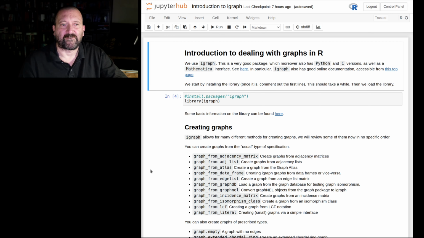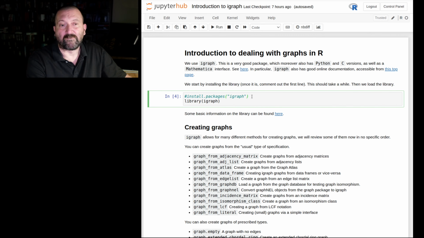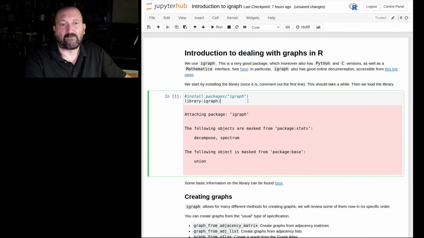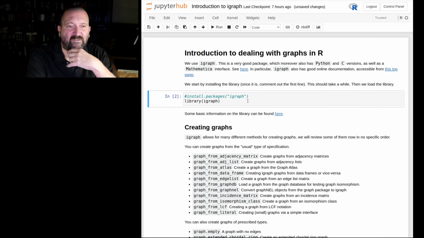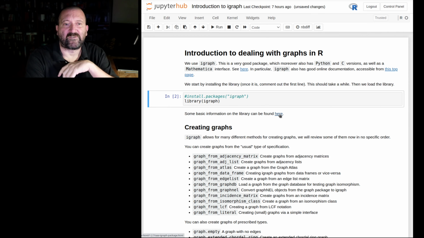You can find it not just by looking at the help, searching for help, etc. So to install igraph, you would just go install.packages igraph. I've done that already, so it is already in my library. Then you load the library by just library(igraph). As I said, you can find some information by going to their website, etc.